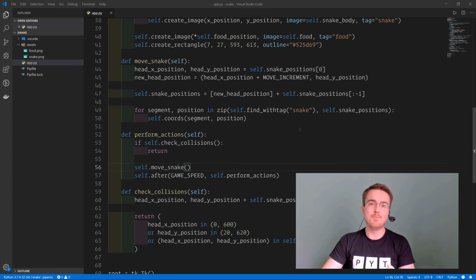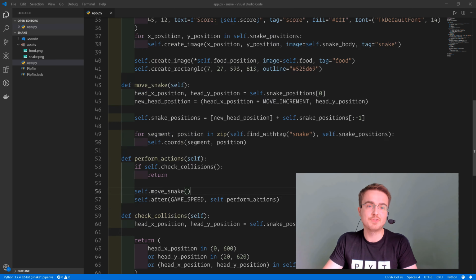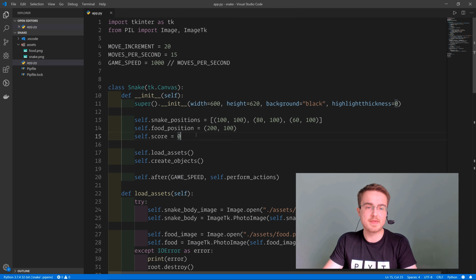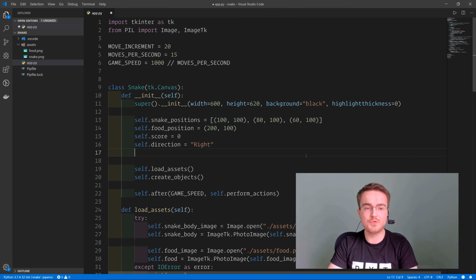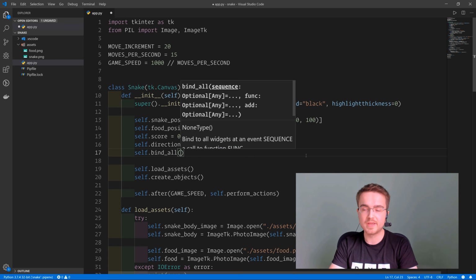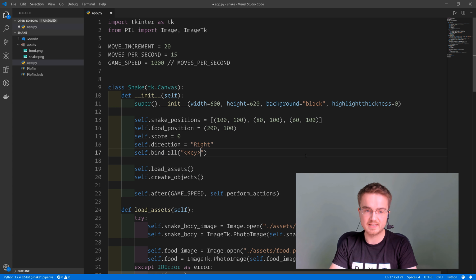Next up, we're going to look at moving the snake. By default, we're starting up moving towards the right. So we're going to go up to the top to our init method, and we're going to do self.direction is right. Then what we're going to do is we're going to get all of the key presses, and we're going to run a function when the user presses a key. Within that function, then we're going to look at the arrow keys and see if we have to change direction or not. So what we'll do is we'll say self.bindAll, and it's going to be less than key greater than.